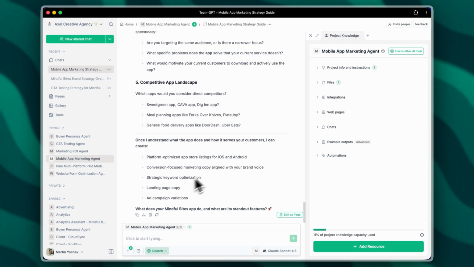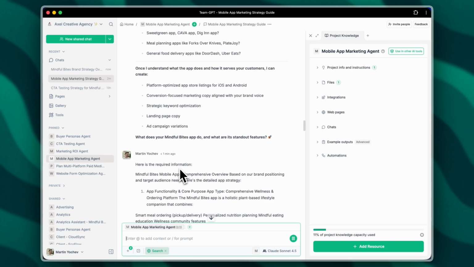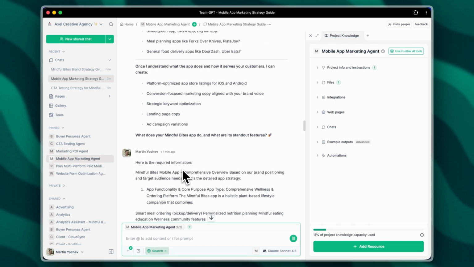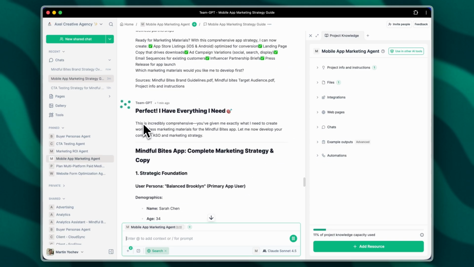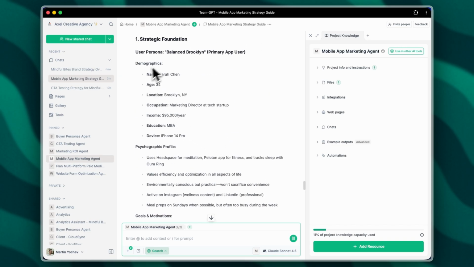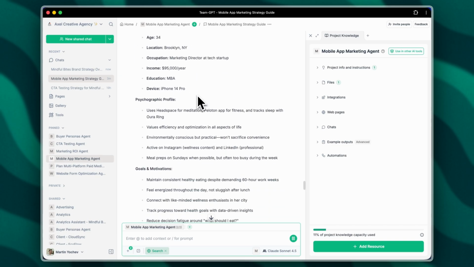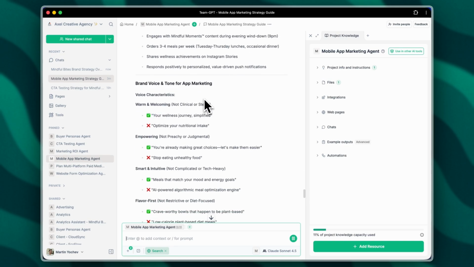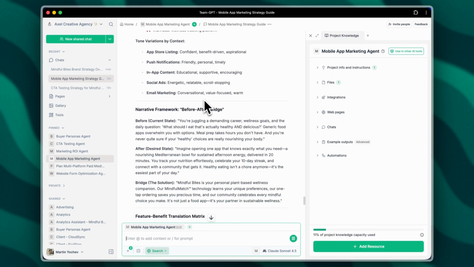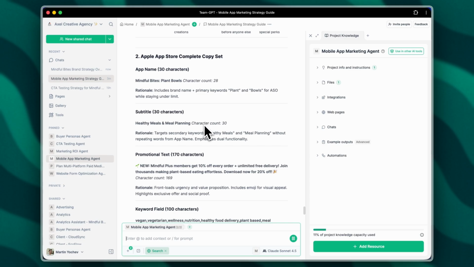So let's provide that. I've gone ahead and generated some dummy data, just for this demo, to answer all of the questions. And there we have it, perfect. I have everything I need. Complete marketing strategy and copy. It has demographics, user personas, brand voice and tone for marketing the app, app store copy, and so on and so forth. Please test this with your real brand.